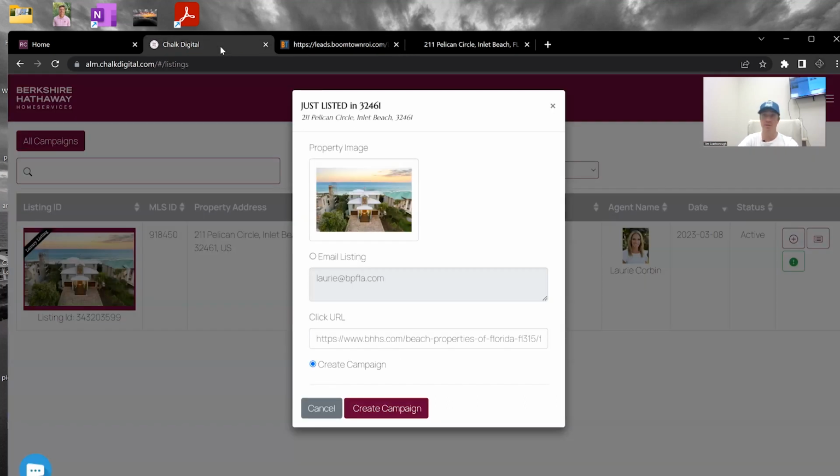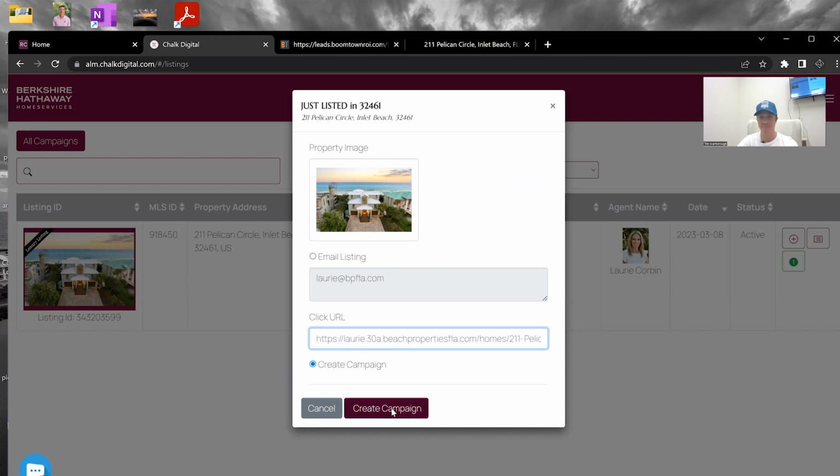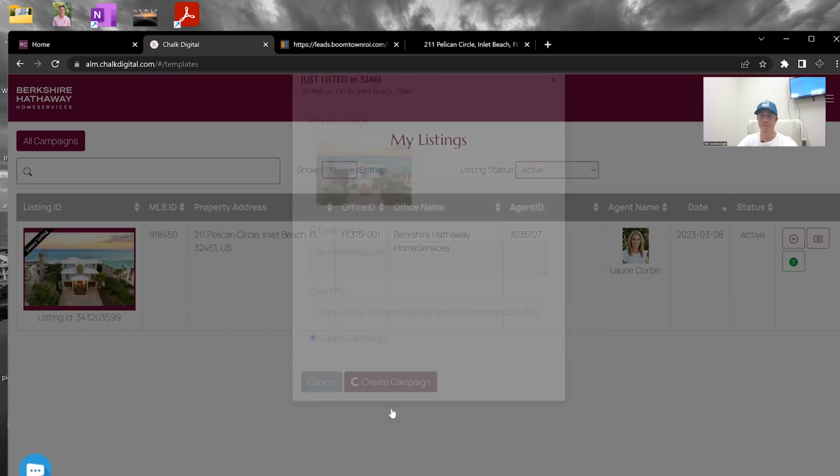So that is literally the most complicated part of this entire process. Once you have the trackable link, you're just going to paste it right under click URL, and push create campaign. And then this is where it kind of gets fun.